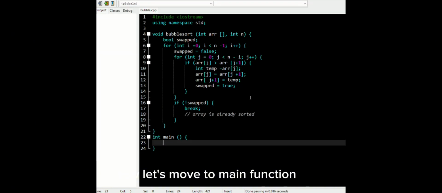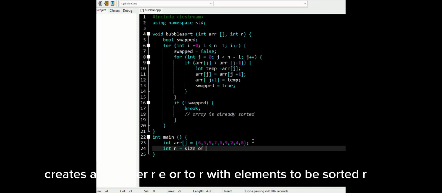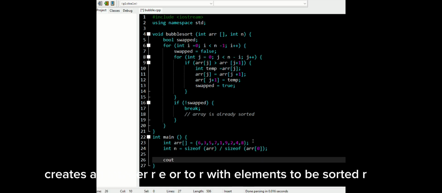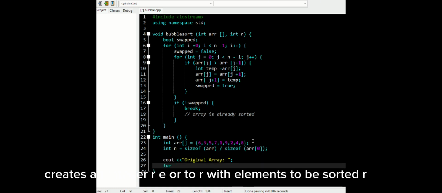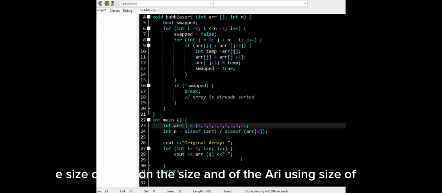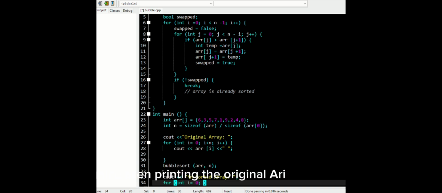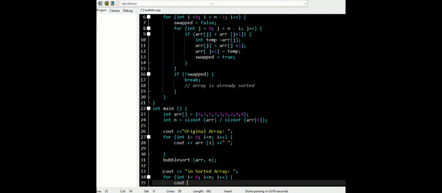It creates an integer array arr with elements to be sorted. Array size calculation: the size n of the array is computed using sizeof. Then printing the original array, calling the bubble sort, and then printing the sorted array.